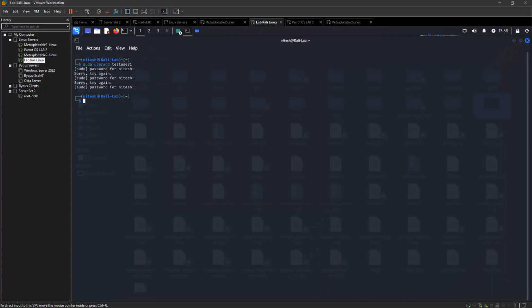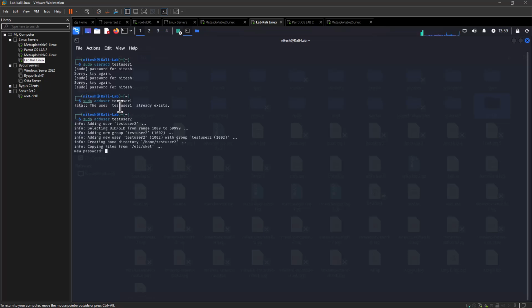Now the second option is, first we used useradd. Now you'll use adduser, and we'll use testuser1. So it says fatal error, the user testuser1 already exists. Which means testuser1 is created. So let me create testuser2, and it will ask.